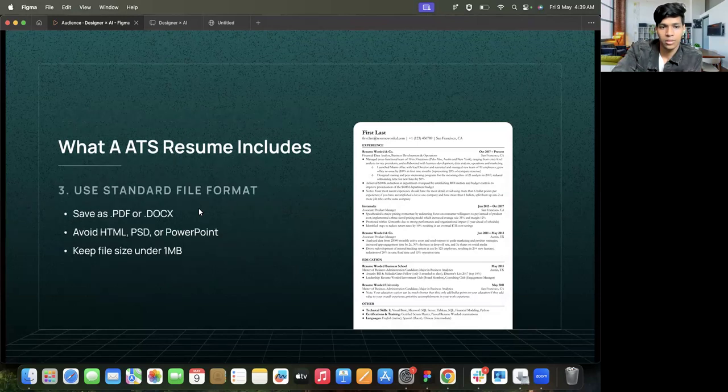And the third one is to use a standard file format, for example PDF and docs. Many people use HTML, PSD, etc. Many people also share a Figma file. And another point is to keep the file under 1 MB, because a lot of websites where we apply for jobs ask for a resume under 1 MB. So we should already prepare for this.